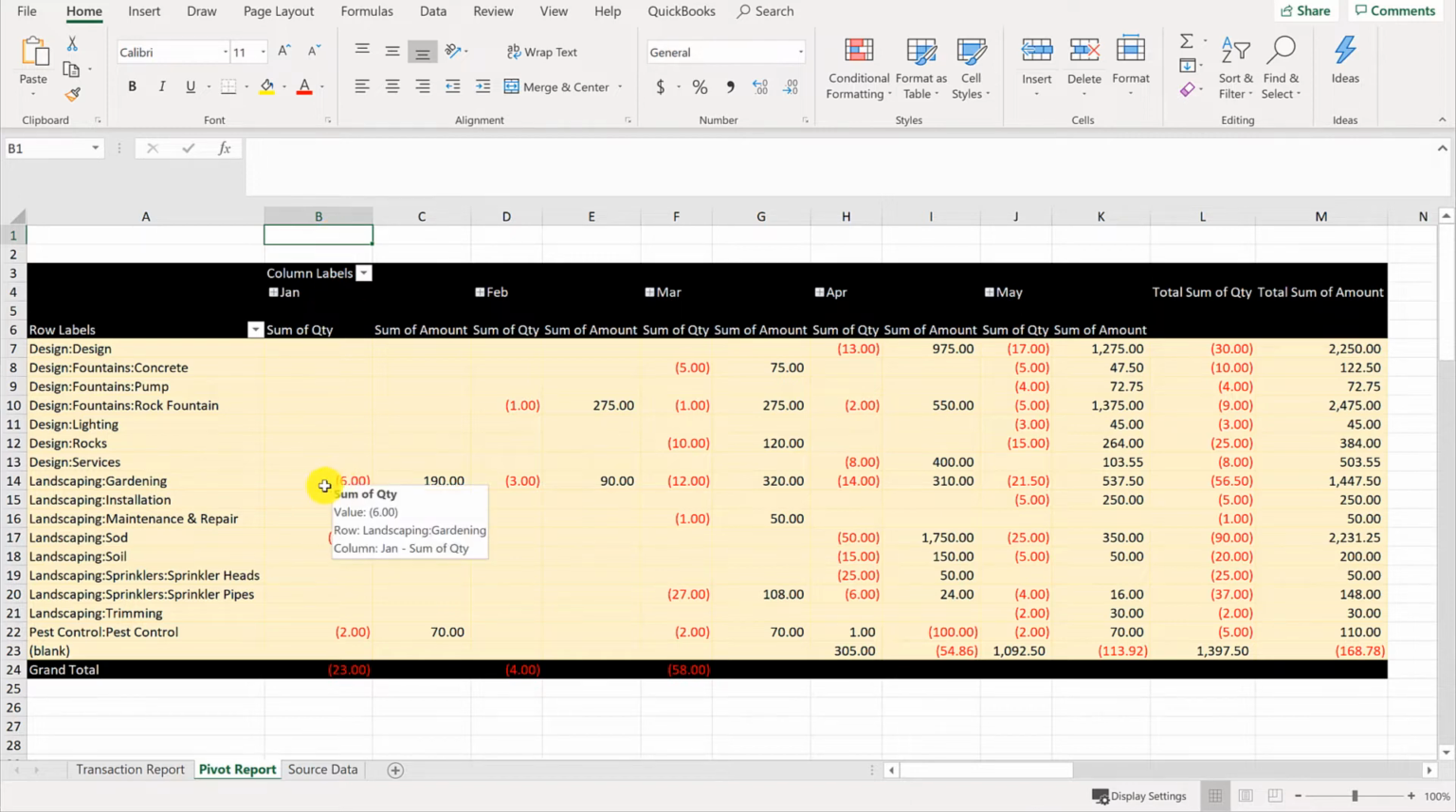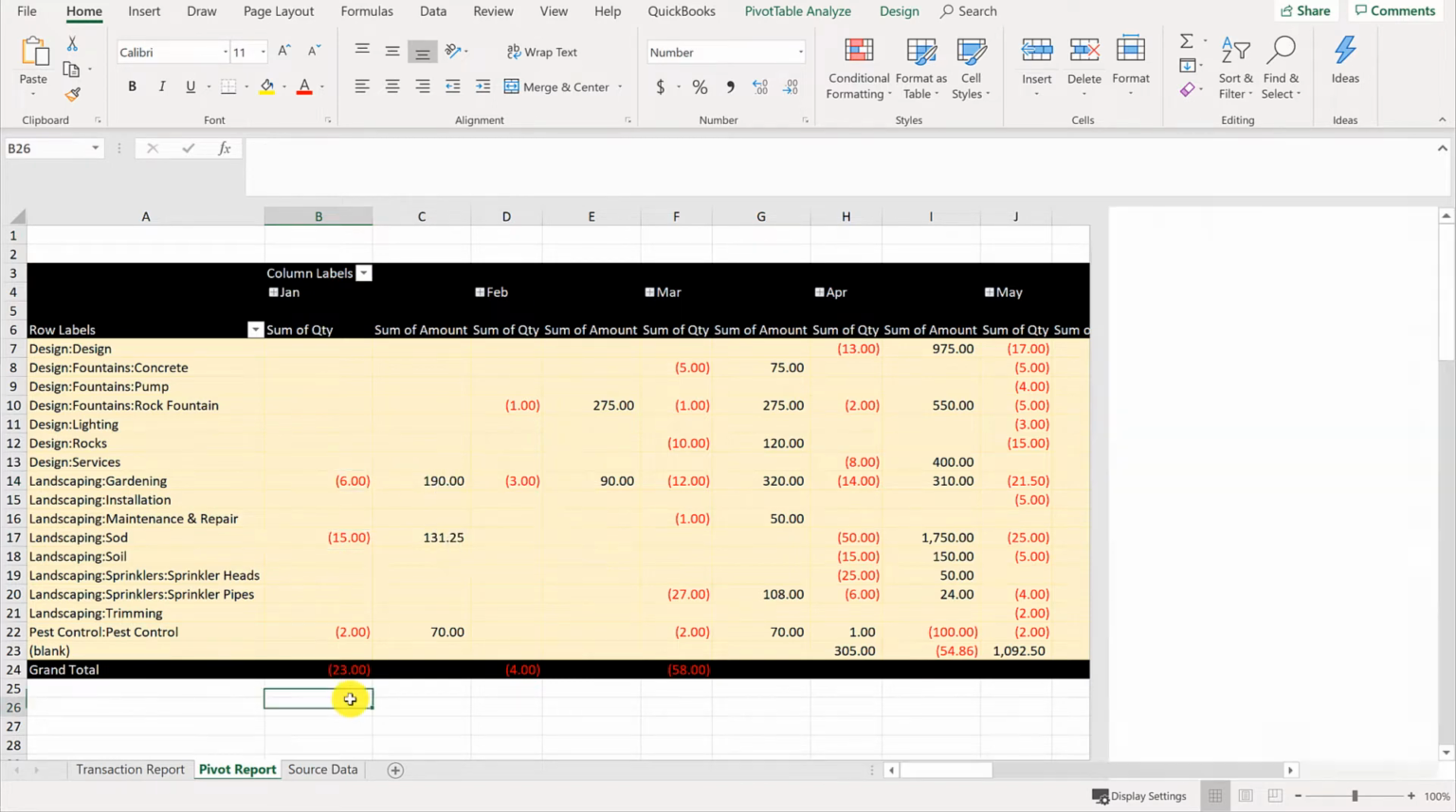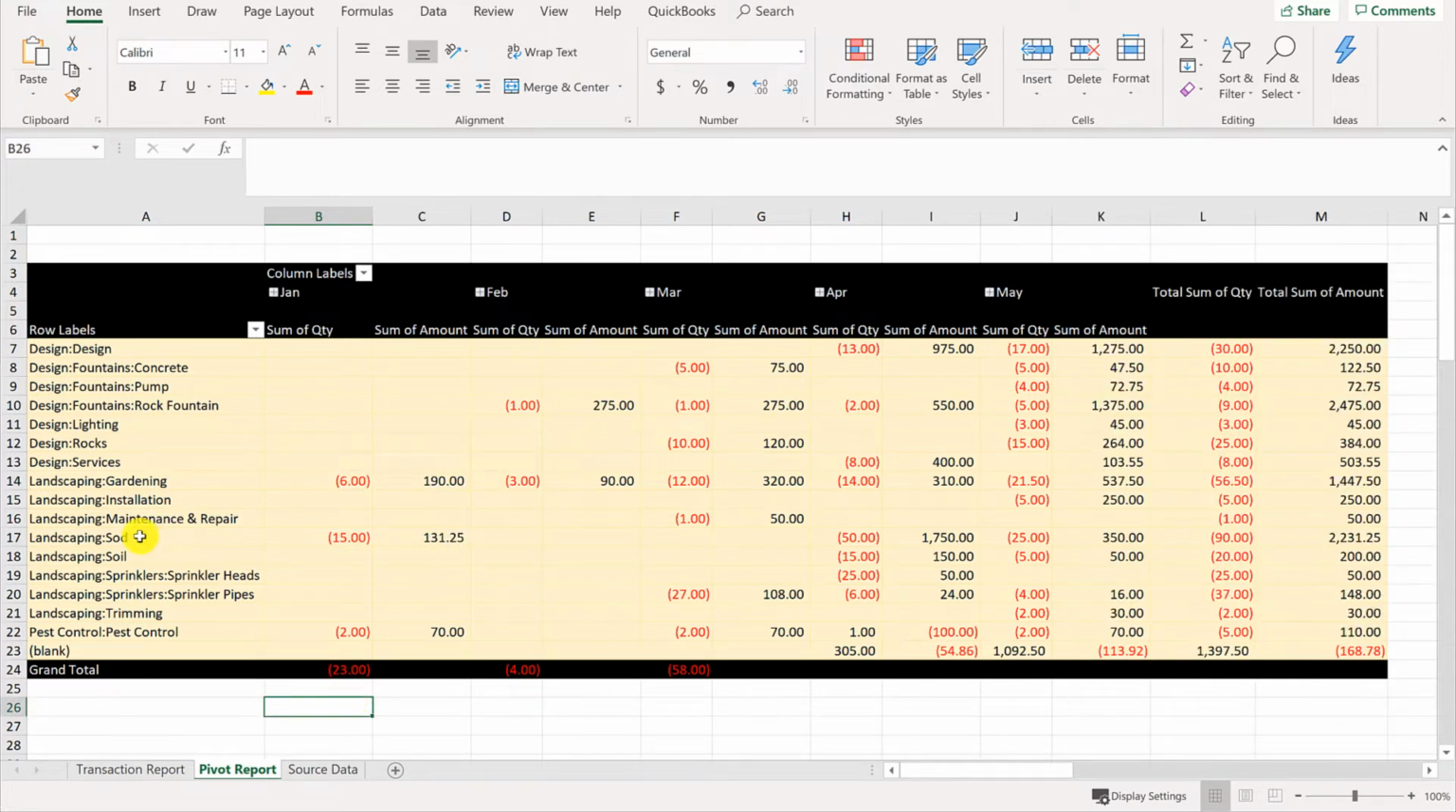But now we can quickly analyze by month, not just the sales in dollars, but also the quantity, right? So we can quickly take a look at that and see. And it's pretty easy, especially with the quantities set up as negatives. It's pretty easy to say, all right, so we sold 10 of these for a total of 120, right?